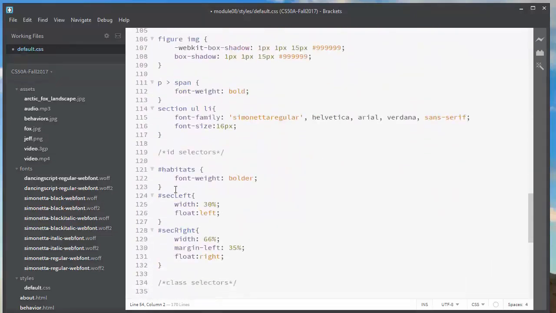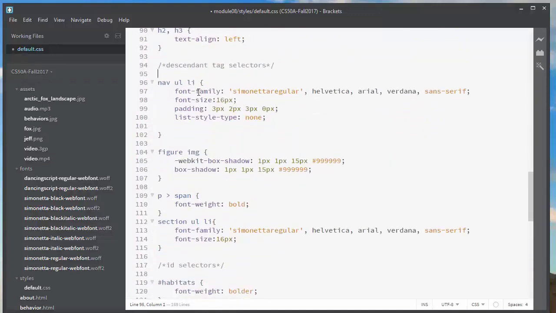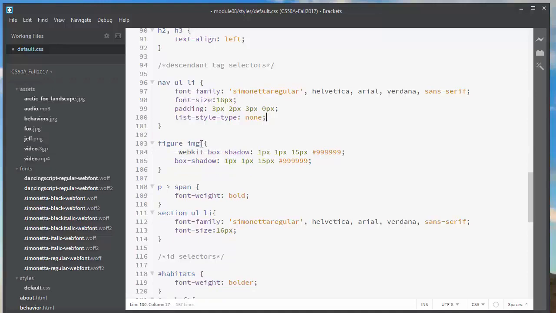Now going back down to our descendant tag selectors, I'll get rid of a couple of extra lines here, and we see when list item descends from unordered list within navigation, these properties will apply. So that's how descendant tag selectors work.